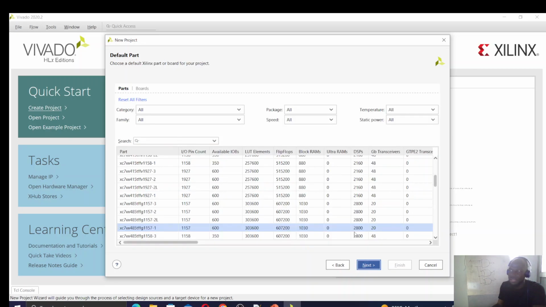Here, this is actually very important. Here is where you select the FPGA device. Each FPGA device here has a name. Right, so if you don't select the right FPGA device, you will not be able to program or load your code onto the board. So you have to be very careful here when selecting.